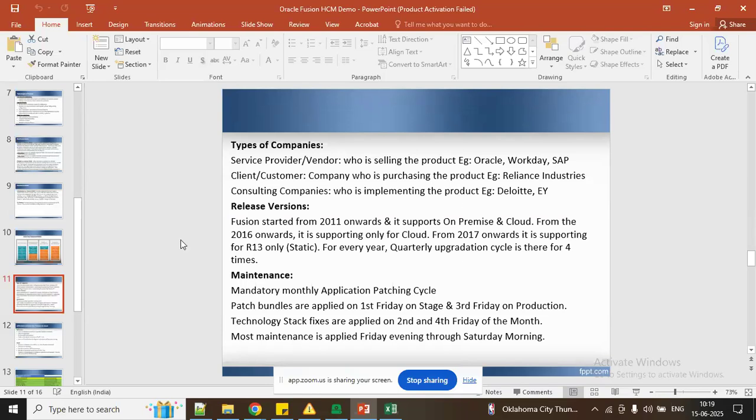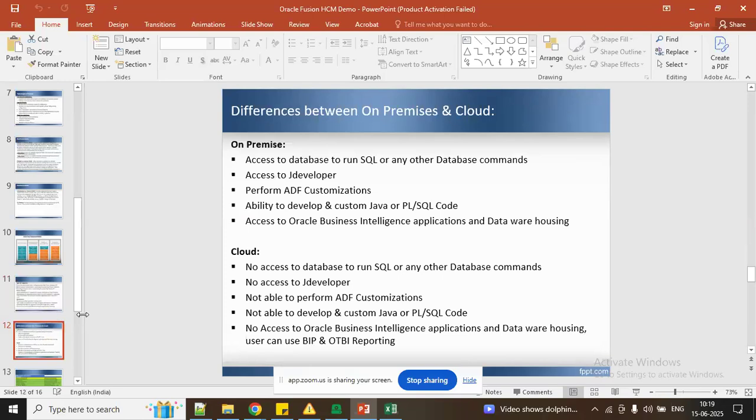So as part of Oracle Fusion, it started in 2000, and later it supported on-premise and cloud. Initially it started with 2016 onwards. Like I already told, on-premise is completely stopped. From 2017 onwards, it mainly follows R13, and in R13 we have so many versions. So as part of the maintenance activity, directly I'm coming to the picture.